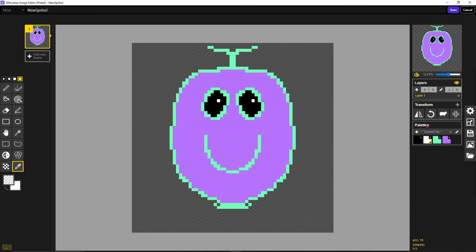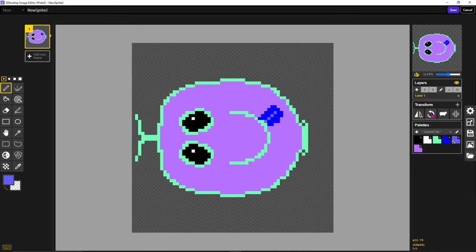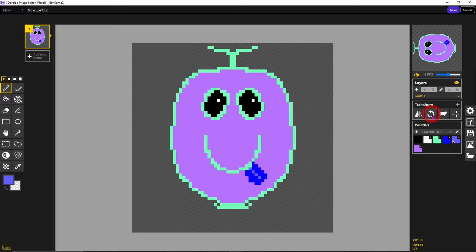Above the palettes, you'll see the transform tools. The first option is to flip vertically, Alt-click to flip horizontally. The rotate tool rotates the image. Hold Alt for clockwise. The sheep icon will clone the current layer to all frames.